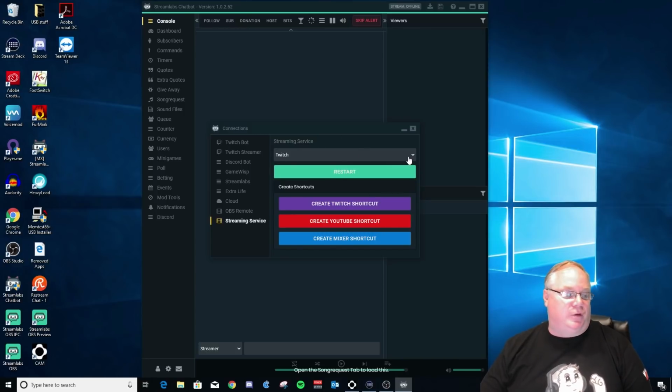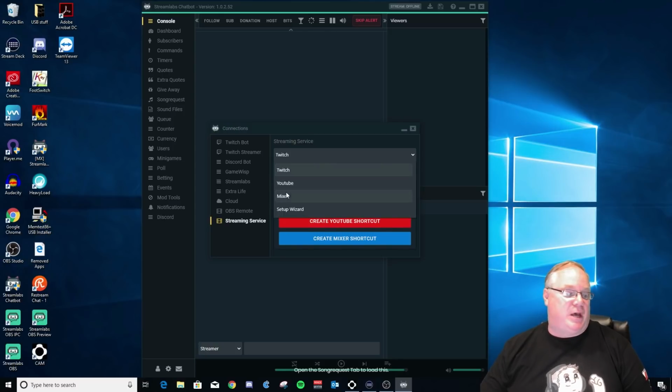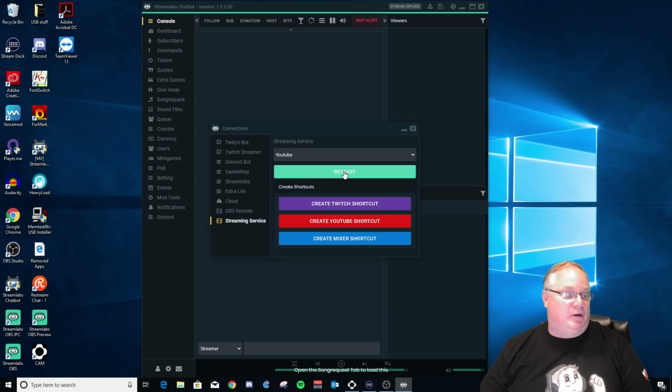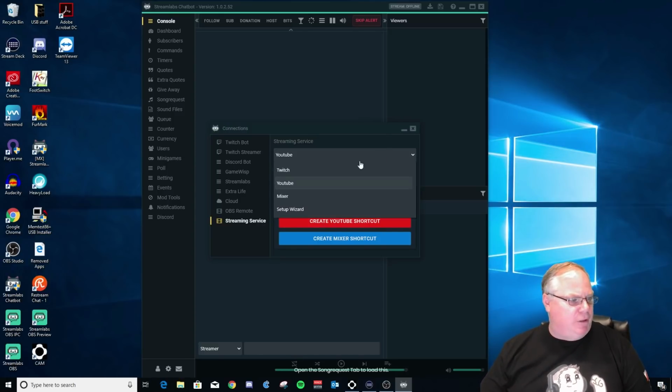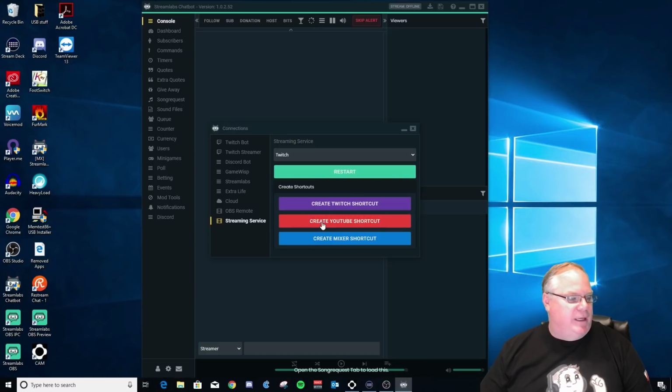First of all, if you want to just stay with one chatbot, you can reconfigure this chatbot for whatever service you want to stream to. Right now I have it set to Twitch, but if I wanted to stream to YouTube, I would click on YouTube and then click to restart. That would restart chatbot, and it would reconfigure it for all the different ways YouTube interfaces with chatbot. But I'm gonna leave this as Twitch right now. Now here's the key.